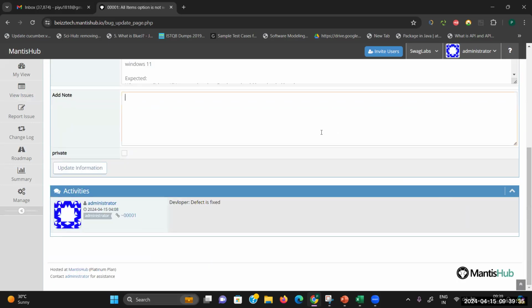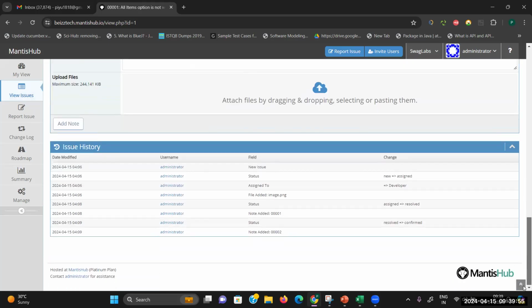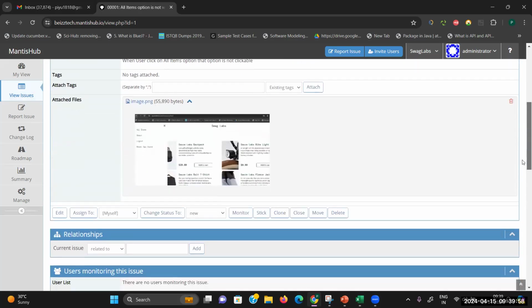Yes, as a tester, I will be adding the note. Suppose the tester defines the defect is fixed properly. Done. Whenever you update, let me save it again. Let me update it again. So the defect is properly fixed now. And after that particular status, now we can close the life cycle too. So here we can directly close that entire life cycle.